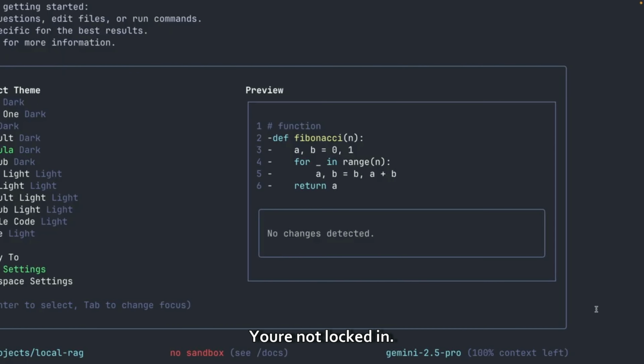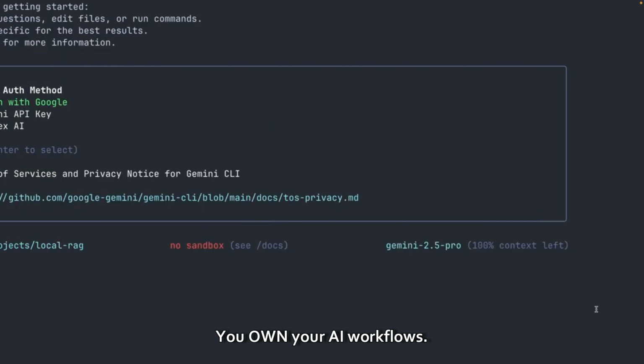You're not locked in, you're not renting. You own your AI workflows.